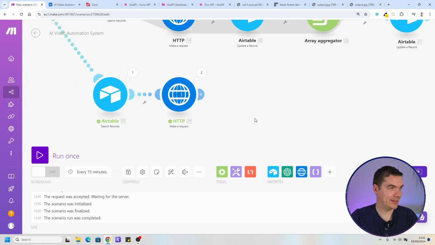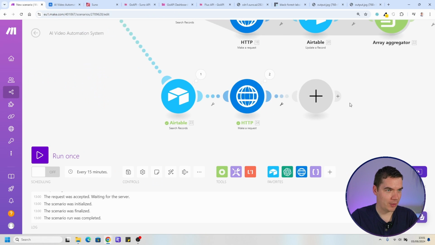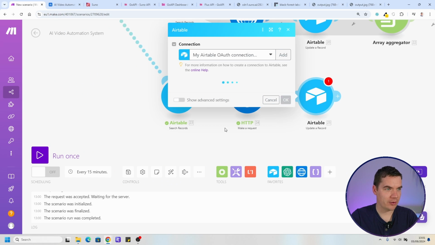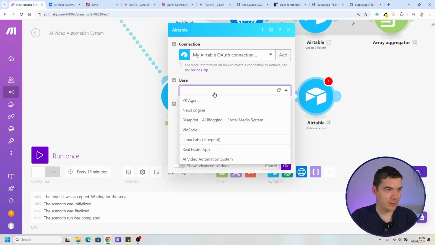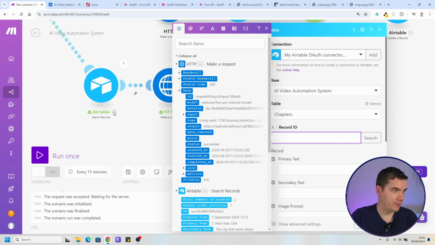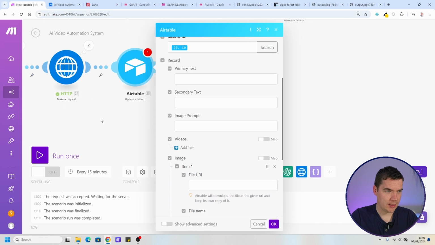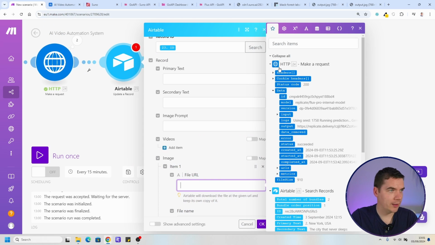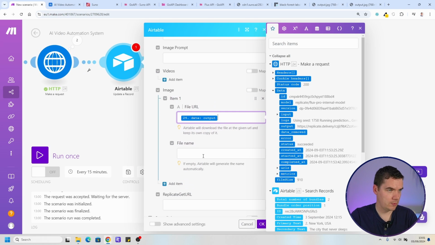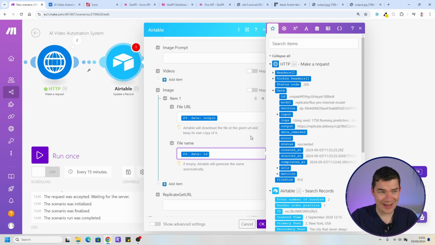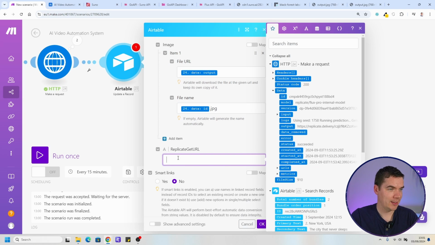Okay, so let's save these now. We're going to add another module, Airtable. We're going to update a record, which is the chapter, to save down these images. So the record ID is what we fetched here in number 23. Then add an image. The file URL is what we fetched in the request, which is output. File name, I just set the ID dot. We are getting a JPEG back because I set that in the request. So there's that.